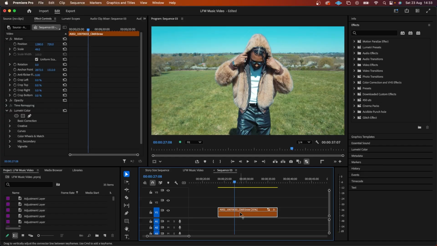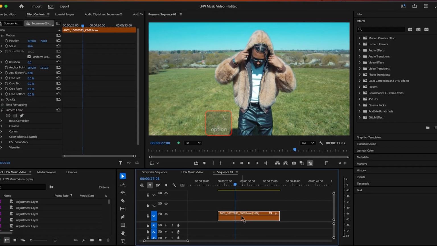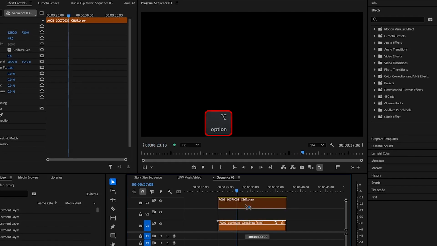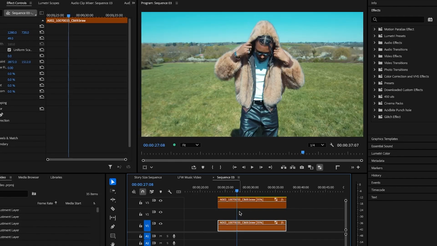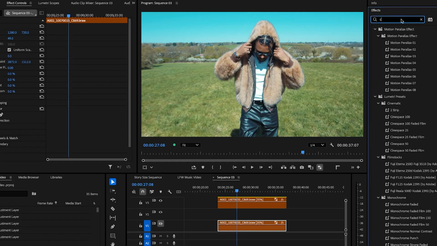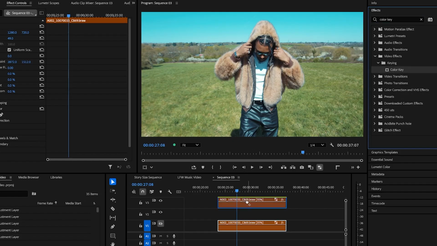What I'm going to do first is duplicate my footage. I'm going to press the Option key and drag it up 2 tracks. What I'm going to do next is turn off my footage on my V1 track at the bottom, and I'm going to go straight to my effects and type in color key. I'm going to drag that onto my footage at the top.